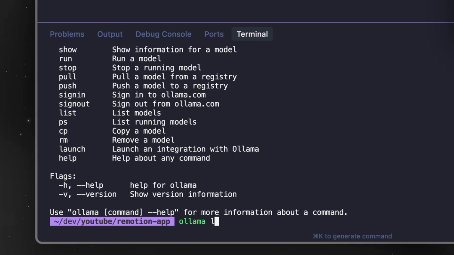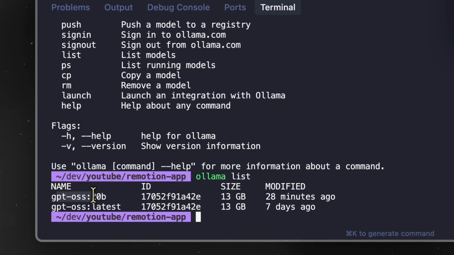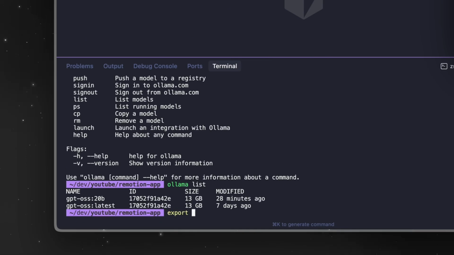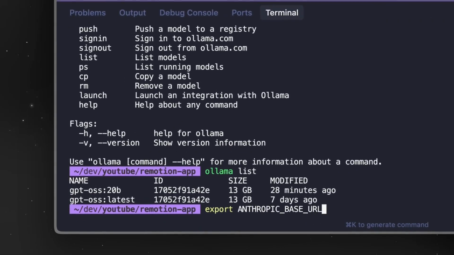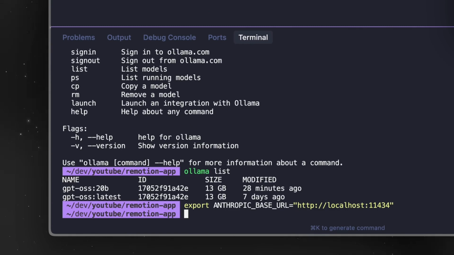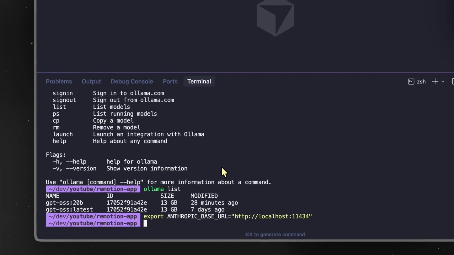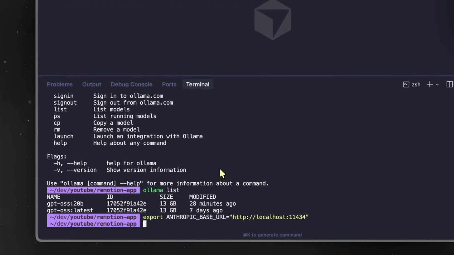Step 3, and this is where the magic happens. We need to tell Claude Code to stop talking to Anthropic servers and start talking to Ollama instead. We do this with 2 environment variables in your terminal. Here's the first one. Type ANTHROPIC_BASE_URL equals, that's the port where Ollama is running on your machine. You're basically redirecting Claude's traffic from Anthropic servers to your own computer.